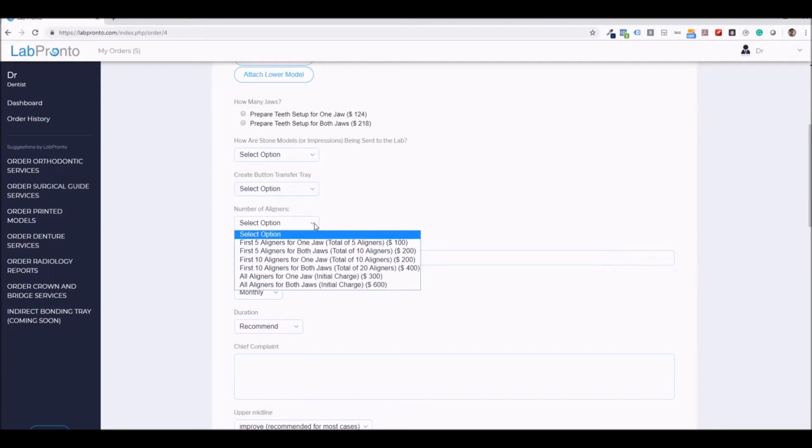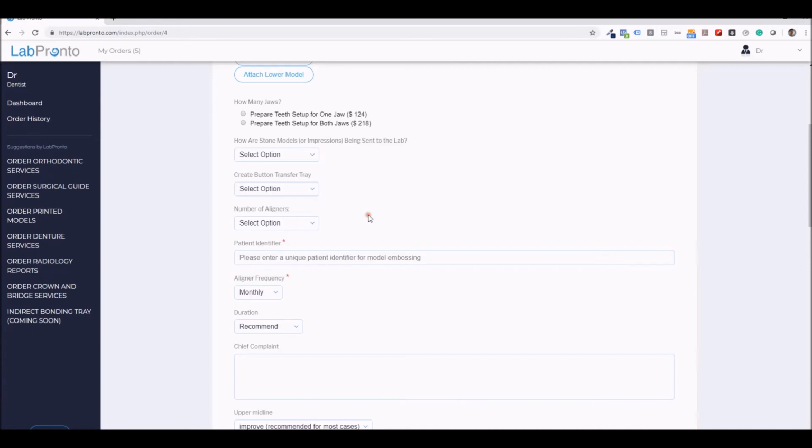The options currently exist to order the first 5 aligners for one jaw, or first 5 aligners for both jaws, the first 10 aligners for each, or all aligners for one or both. If you select the option for all aligners, an initial fee will be charged, and the lab that is processing the case will add the additional charge based on the final number of aligners determined in the plan. It will contact you for your approval before adding the extra charge.